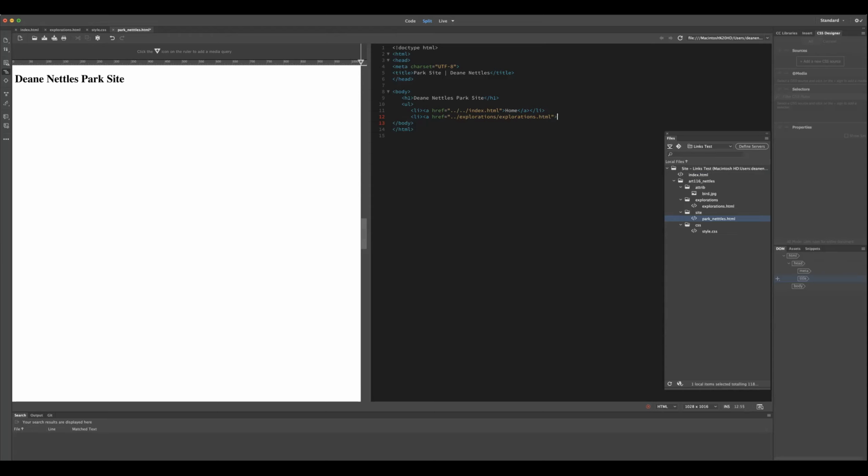And I'm going to close that and explorations. Close A, close li. And now we have a third. We're going to add li, a, href equals quote. Now this just needs to say park_nettles, because we don't have to go anywhere. We're right here and we're just referencing it.